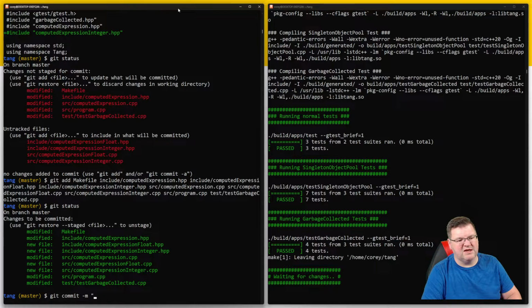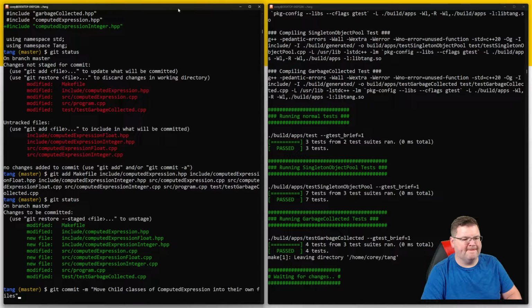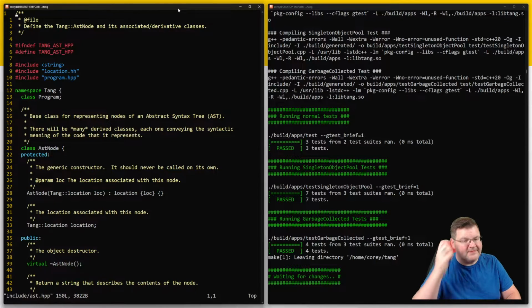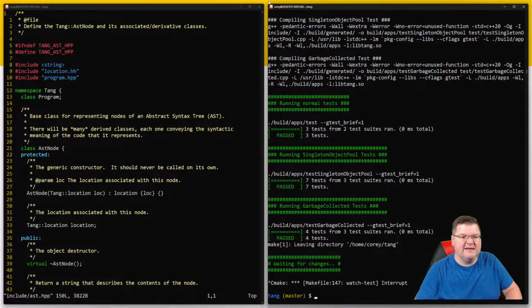And we're going to say move classes of computed expression. Okay. And the last thing I want to do is the exact same thing, but for the AST nodes. There's only 2 of those, I think. And ast.hpp. I'm again going to stop our compiling.